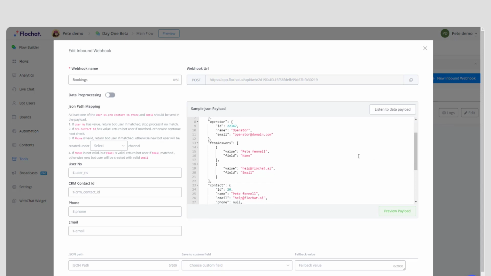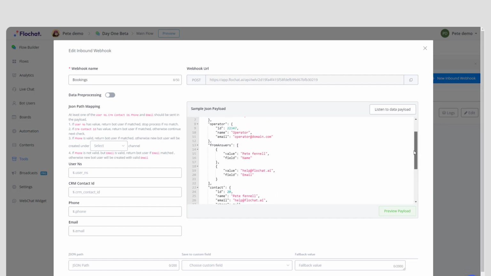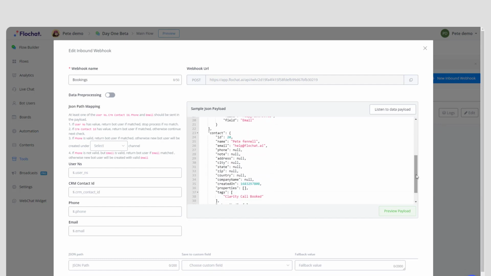And if I scroll down, it's got my name that I've just typed in, my help at flochat.ai. So it's got all the information from that booking. So what we need to do now is start marrying up this information so we can use it later on, i.e. capture their email address so we can create the user, save the name, and save some of the booking details that we can use in the confirmation message itself.